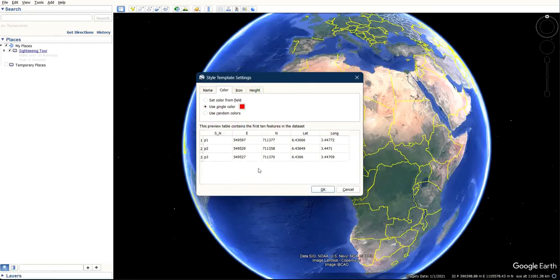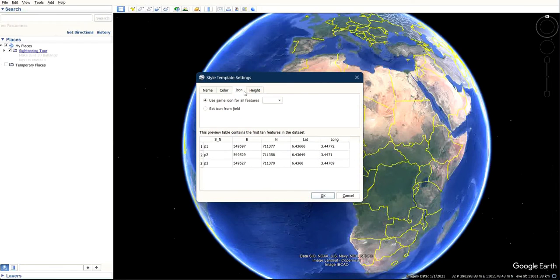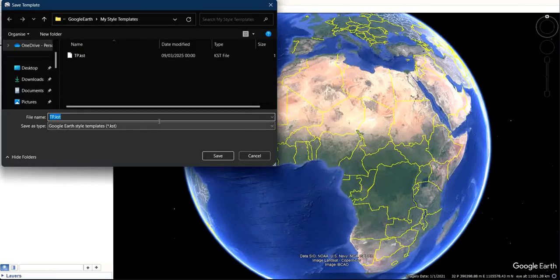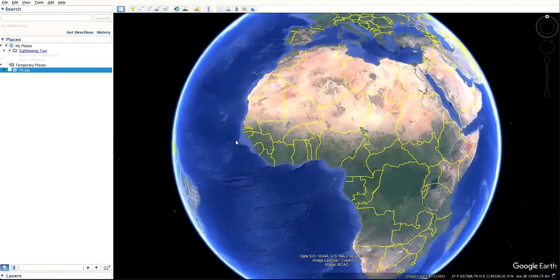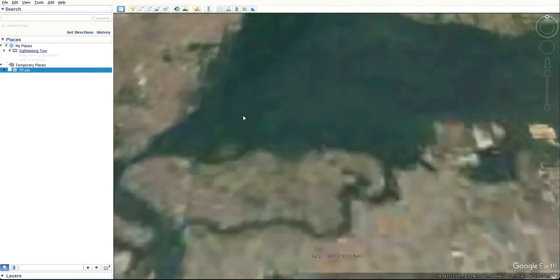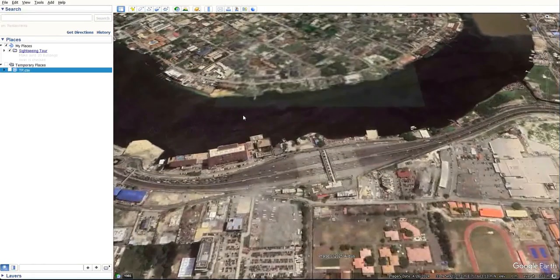If you want to use one color for it, select single color. And we have icons. So use same icon for all features. I'll click on this icon, play around with it, and you get to understand how it works better. With that, click on OK, and after that, you click on Save. And with that, it will automatically zoom in to the exact location where we have the points.